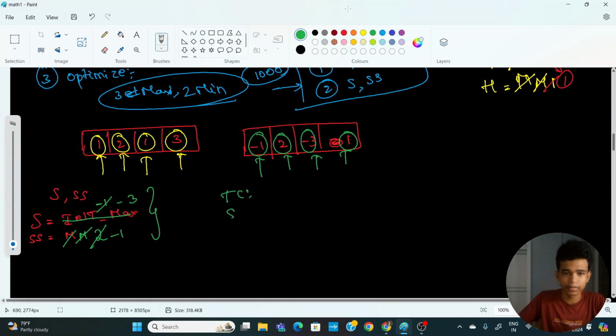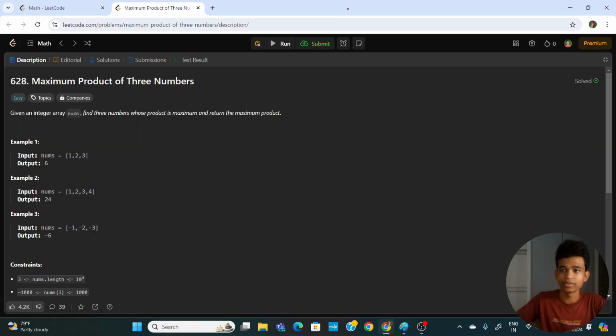What is my time complexity and space complexity for this approach? I can say my time complexity will be O of n and space complexity will be O of 1. See here how much we are optimized. Can you understand this? Linear time. Fine. Now it's time to see the code.